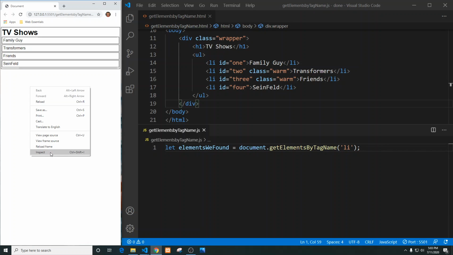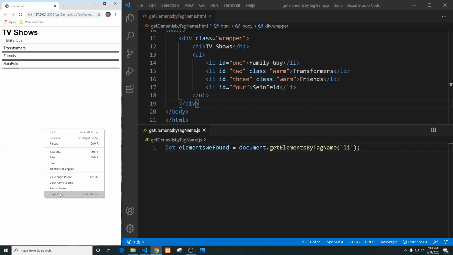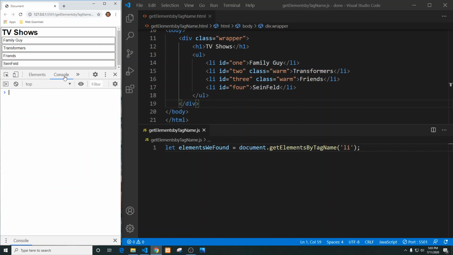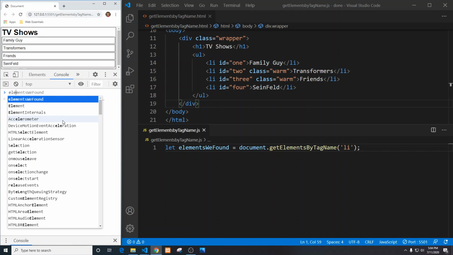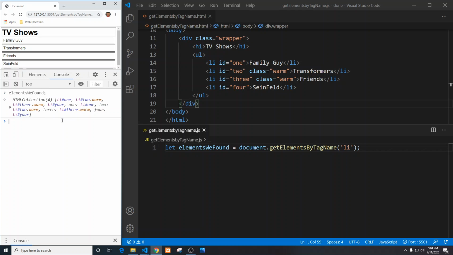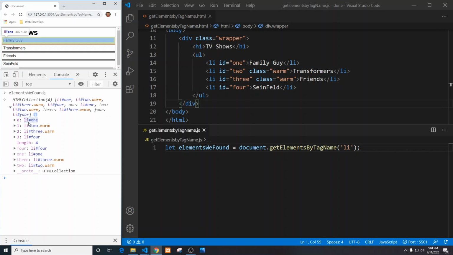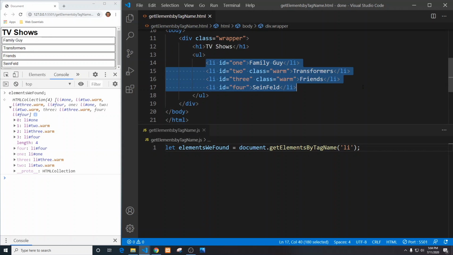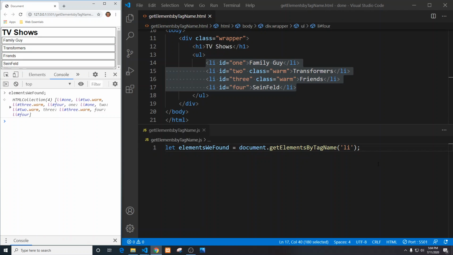So if I go over and right click on the screen and click inspect, and then click on the console, I can type in my element name and see what I get from that. So elementsWeFound, enter, and I have an HTML collection of 4. Why is that? 0, 1, 2, and 3. And if you notice above, everything that I hover over is being highlighted, and all of that matches the actual HTML that we have on the right side. So that is exactly what we wanted to receive.